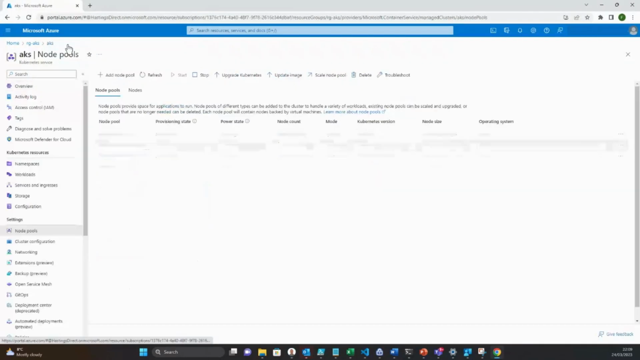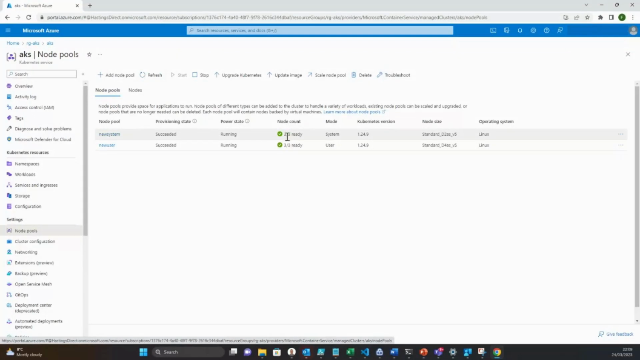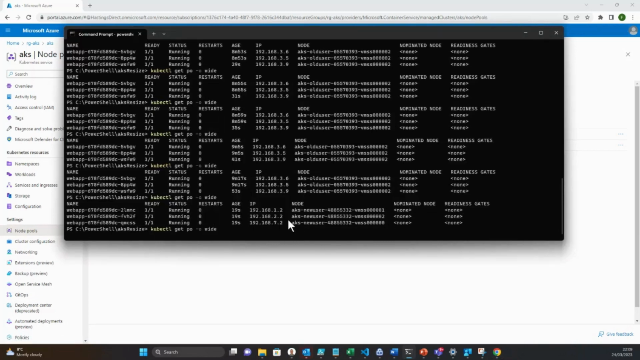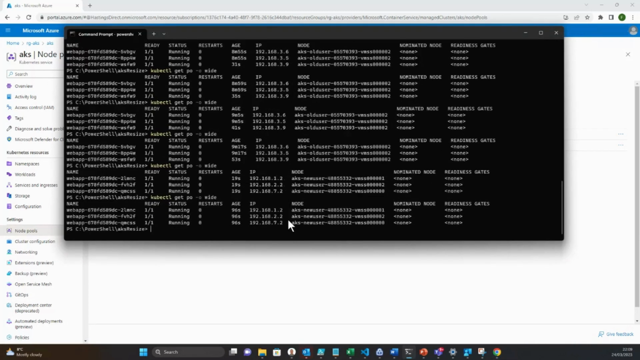If we head across to the portal and look at the node pools, we can see that the new system pool is in a ready state, as is the new user pool. And if we take a look at the pods which are running in the cluster, we can see that everything's running and everything's running on the new node pool. So services are up and running and healthy.